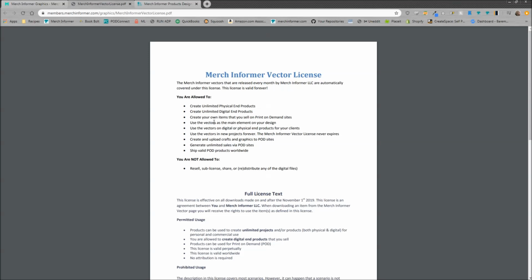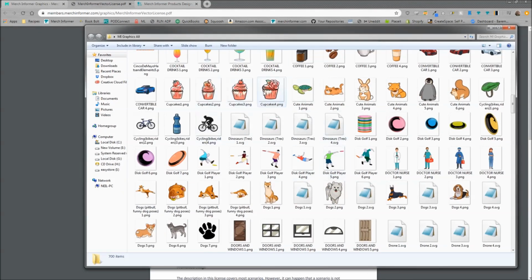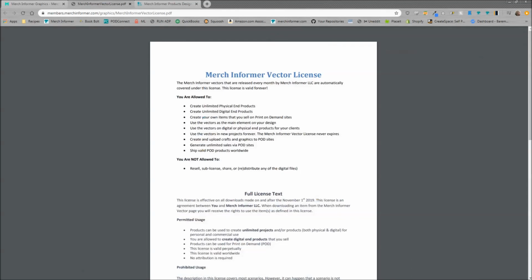You can use the vectors as the main element on your design, okay? There are other licenses out there that will not let you use these vectors as the main element in your design. They have to be a part of the design or a small part of the design. As long as you are creating designs that you think you can sell and you want to put one of these vectors over here that I showed you, let me bring it back into view again. If you wanted this cupcake to be smack dab in the middle of your design, big so they can see it, go ahead. We don't think that those should be restricted, so we've gone ahead and thrown that into our license.